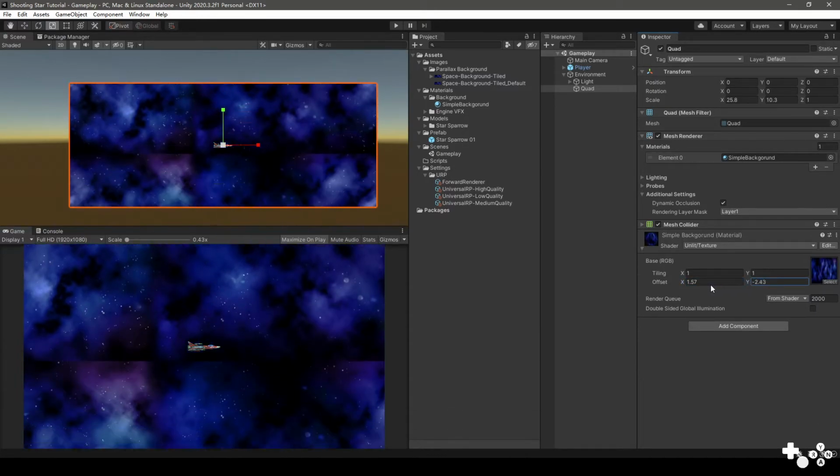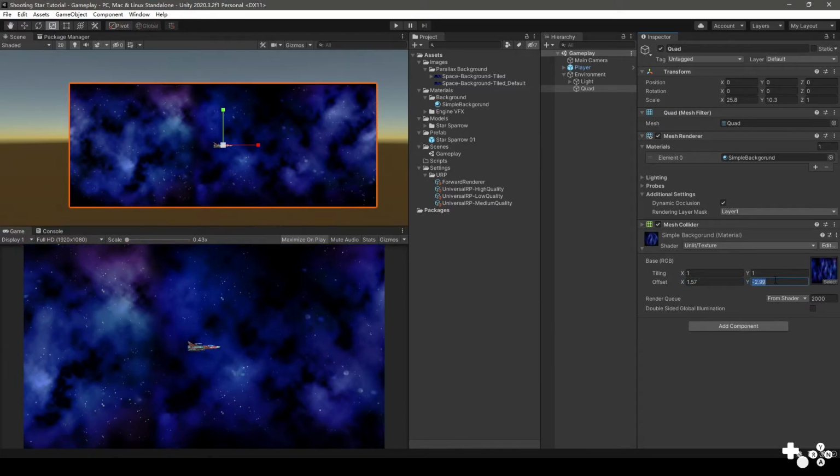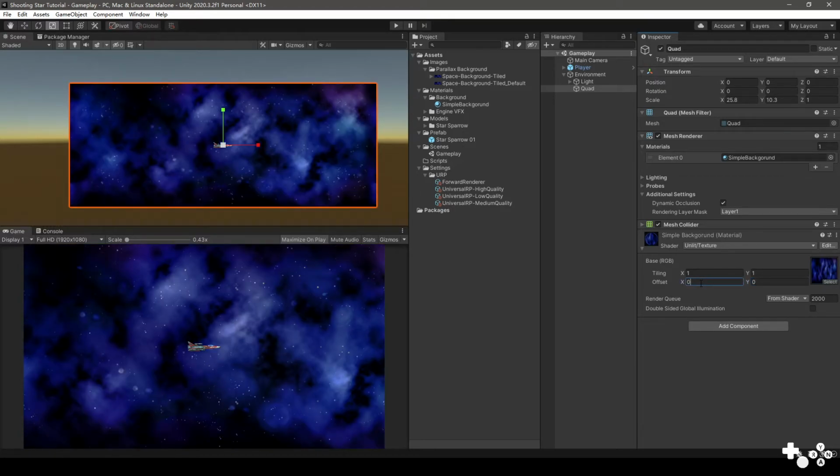Now we know that if we change the offset value of the material of this quad during game running, we could get the background scroll effect. Then how to implement it? You are right, C# script.